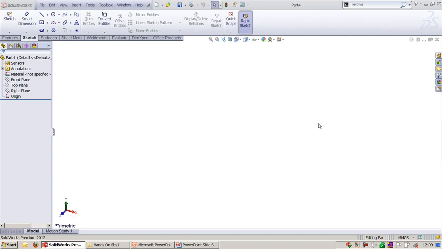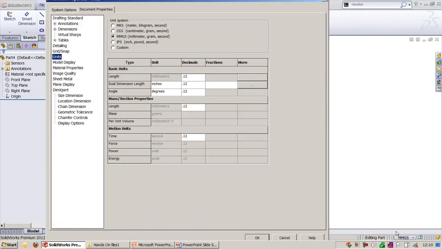And now when you need to change the units for the specific file, you can go to this lower corner, and here you can see it is by default MMGS, millimeter gram second. You can change the units by selecting this Edit Document Units, and here you will get different types of unit systems, and you can select which unit system you need, and you can also set up the decimal values, and also you can select if you require dual dimension length.